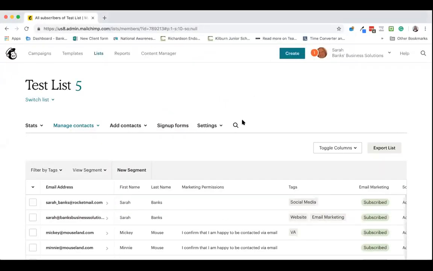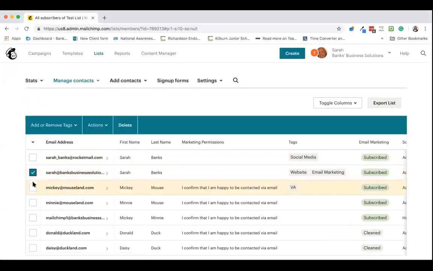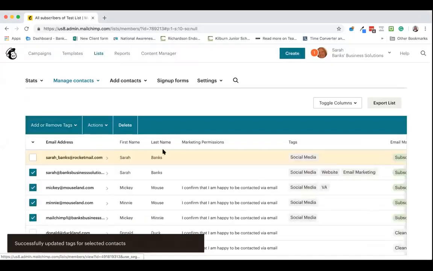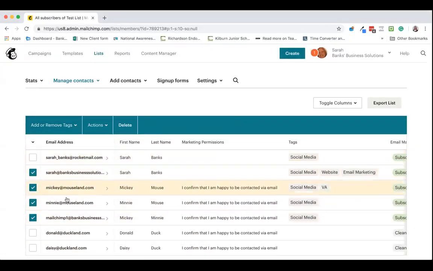So here we are in Mailchimp, and I've got my list here. Now, because this is a test list, I do have a very small number of subscribers on it. If you are doing this with a larger list, then there are several ways that we can add tags, and I'm going to give you a quick overview of all of them now. By far the quickest and simplest way, particularly for a small list, is just to select people as you would ordinarily, select the contacts here, and then go to add remove tags and choose the tag that you want to add or remove for these particular subscribers. And there you can see that has added the social media tag to those subscribers that I had selected there.